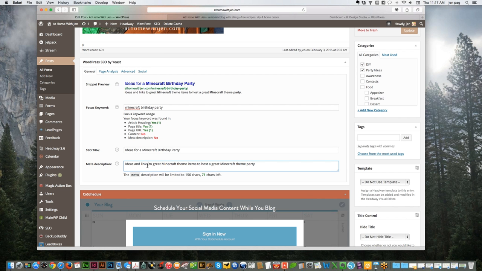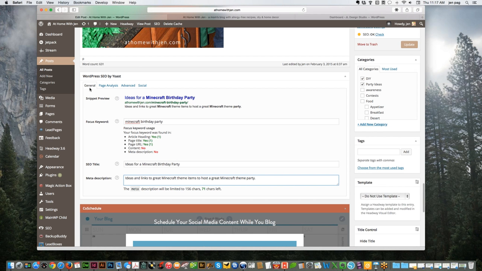In the bottom, again, I got kind of lazy. It should actually be a little bit beefier, but it should give you a really good explanation of what the individual is going to see when they click on this link. My very basic one is what they're going to see: ideas and links to great Minecraft theme ideas and to host a great Minecraft theme party. Again, I should probably rewrite that, but you'll get the idea. So this is the general tab, which is what will show up on Google.